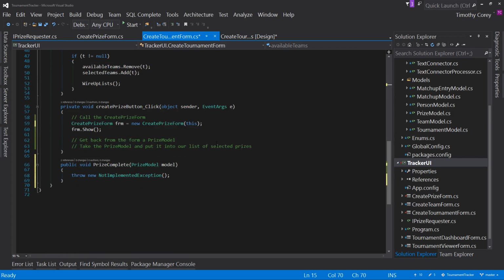The prize form doesn't really know who we are. It just knows that we implement the interface. Now the create tournament form knows about the prize form because it has to know that specific instance to call. And that's okay. So now we have to actually implement this interface.